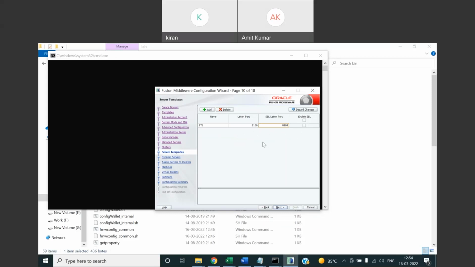Okay, next. So this is a template which you are creating. Based on this template, you can design any number of managed servers. How many dynamic cluster size you want to create? Let's have 4 managed servers created by this template. Make it 4.